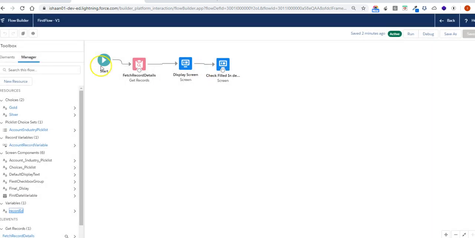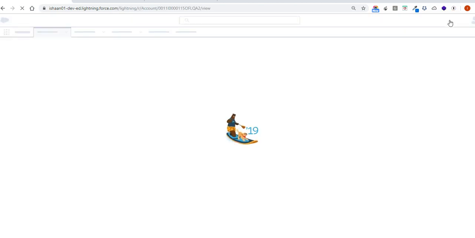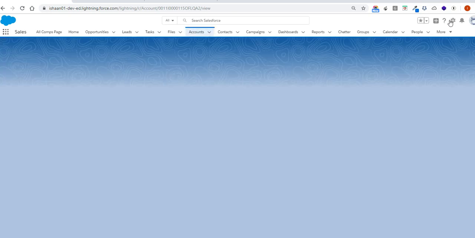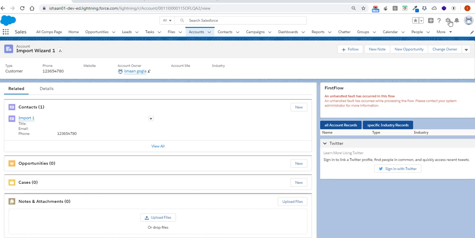Initially it is blank. Now, when we launch it from the page and pass the record ID into that record ID variable, it's going to fetch the values. Now I am going to save this and we will move back. We will have that flow within our record page, and that record page is going to launch the flow. Okay, we missed something, I think.